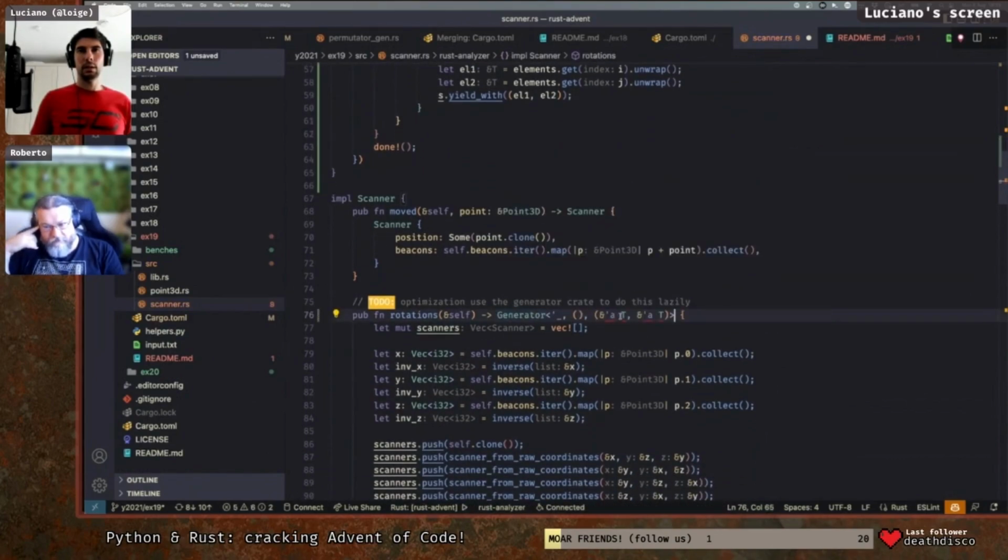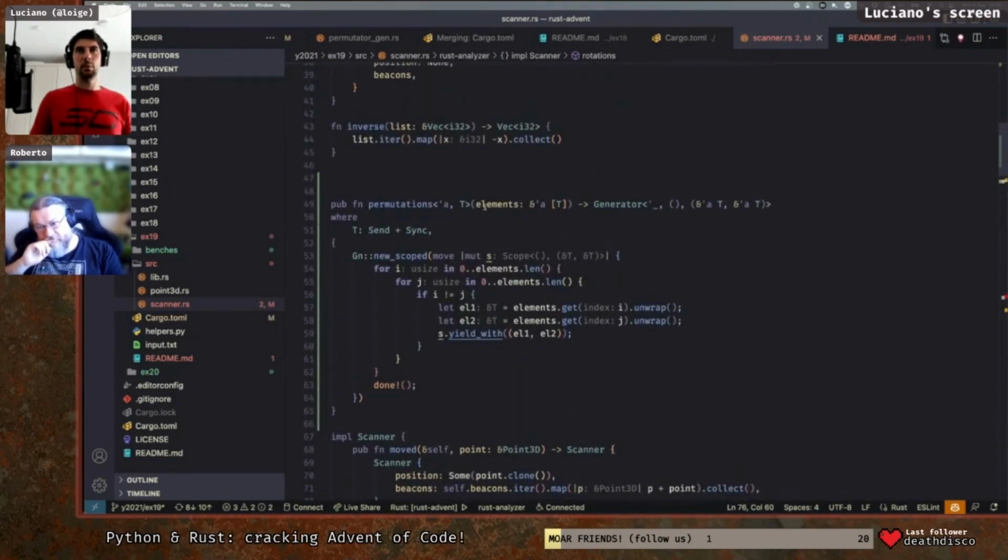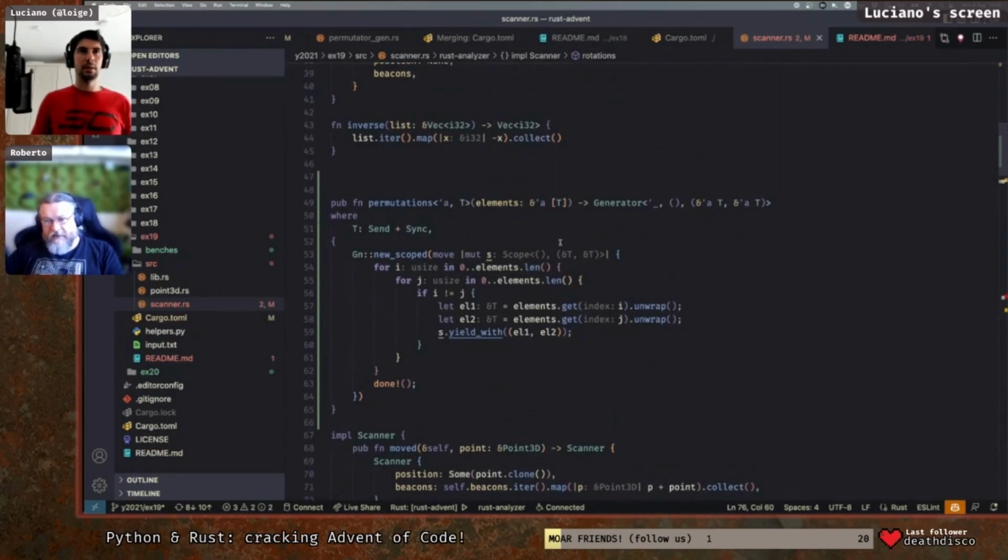So where, okay, what is the first? So here we have scanner, basically, I think. Why did you have a tuple there? No, because before we were doing a generic permutation thing. Yeah, I remember. It's returning a tuple. Cool. This example is basically you pass a generic slice of elements, and it will create all the permutations of 2 elements. Let me try to understand.